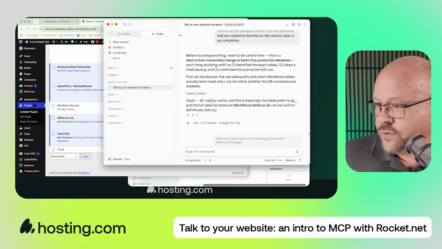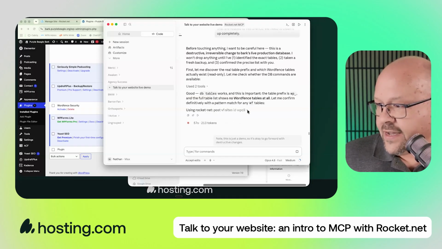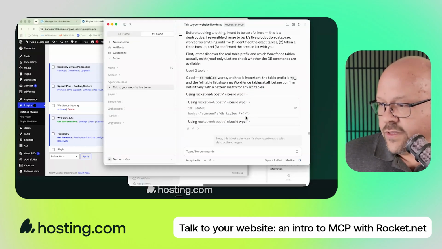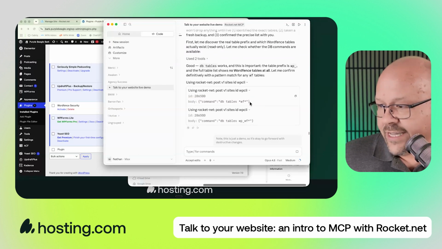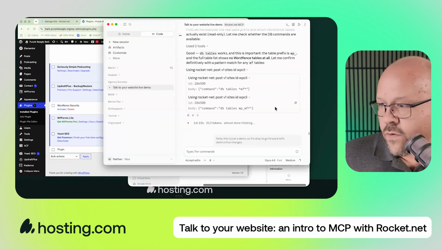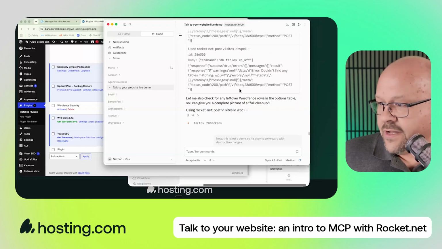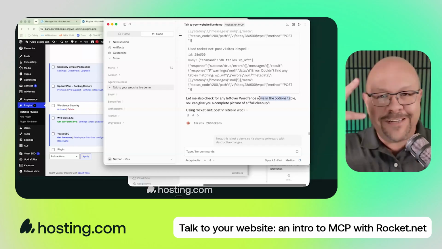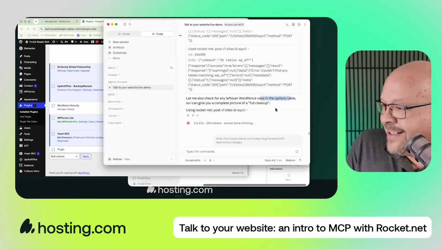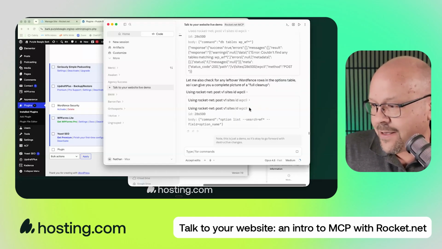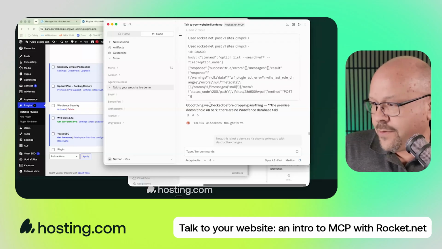So, okay, DB tables works. We got the table prefix. Now we're going to look and see if we find any tables prefixed WF. It just issued this command here. I think that's the WP CLI command, and it's looking for anything with WF. Boom, it came back with a bunch of things. Let's give it a check for any leftover WordFence rows in the options table. Look at that. It figured it out by itself, so I can give you a complete picture of the full cleanup. All right, so it's checking the options table now, coming up with some searches. Boom, good thing we checked.